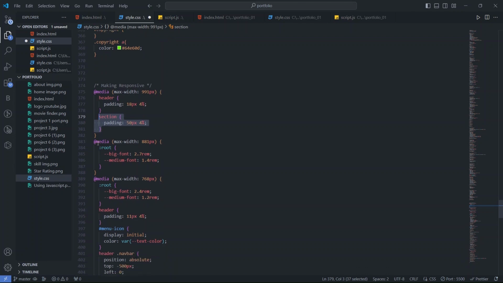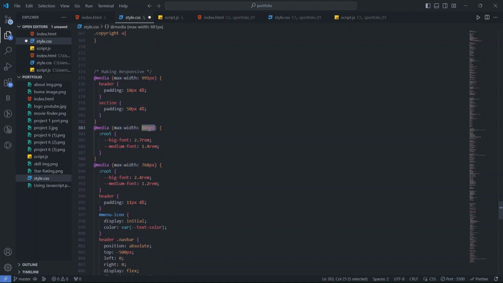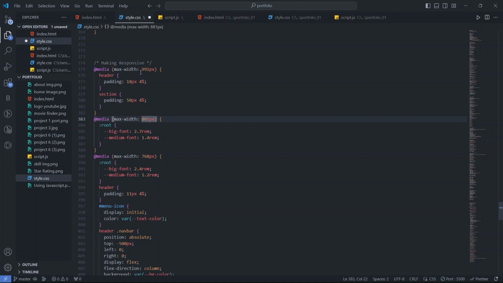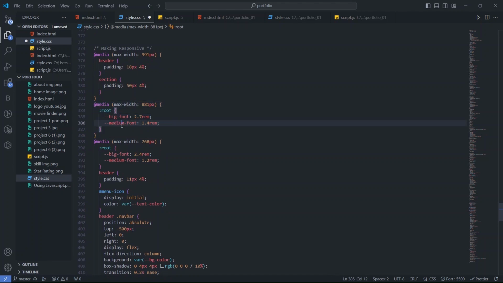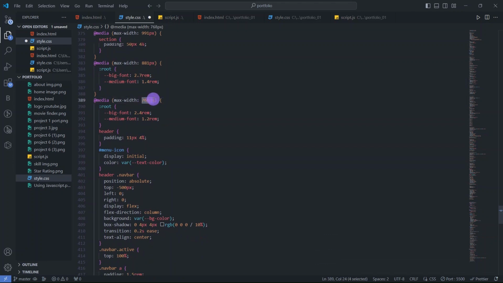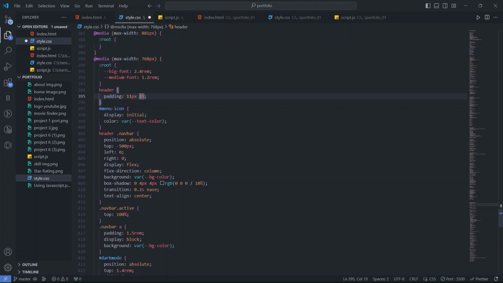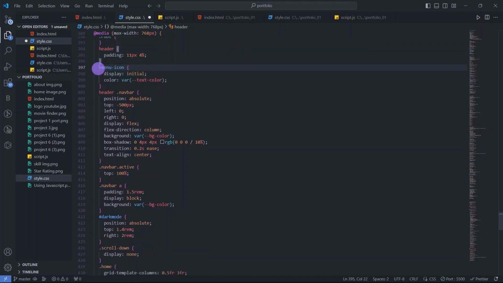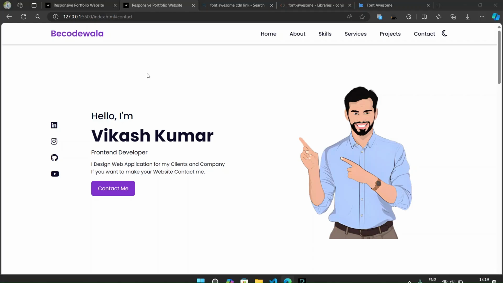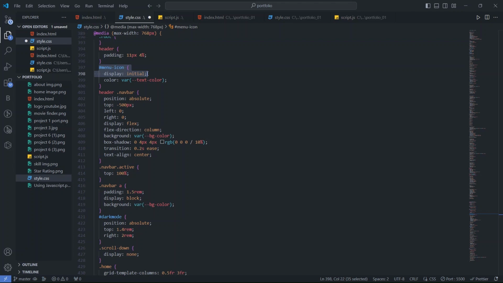So for that, we are going to style it for this maximum width for this small device size. We have defined the root for the big font and medium font, and then for this 768 pixel, we have this root variable for the font, and the header padding, you can see the header padding is 11 pixel and 4%. Then for the menu icon, display initial. Before that, the menu icon was not displaying. So our menu icon will display when we go for small devices.